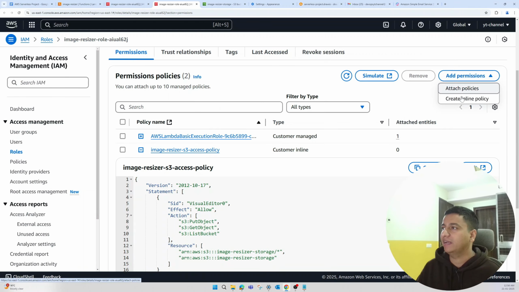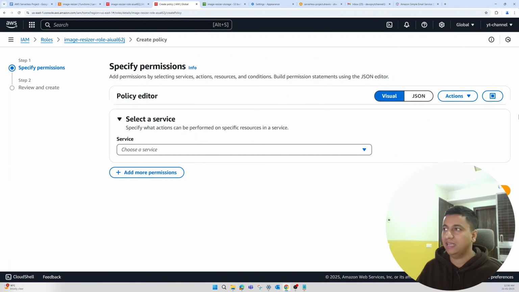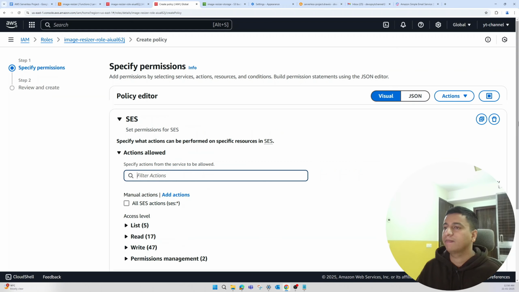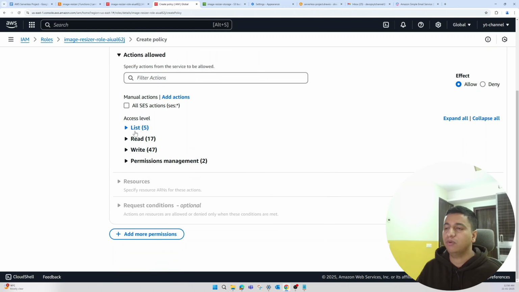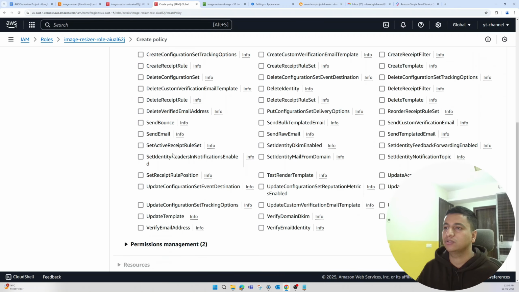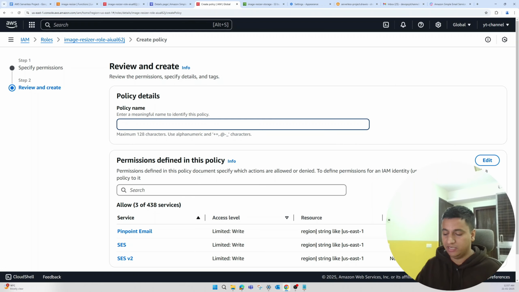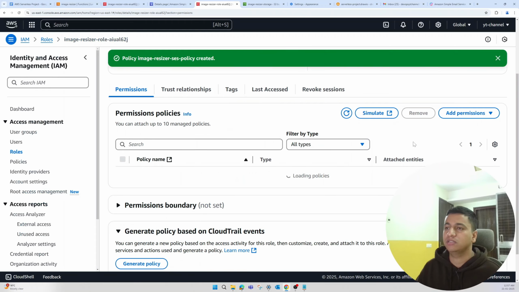So let's add another inline policy for the SES access. From the service drop down, let's select SES, and we need one policy that says send email. So it must be in the write category. Okay, so here it is, send email. Select that. Again, give it a meaningful name. So let's call it image resizer SES policy. Click on create policy.